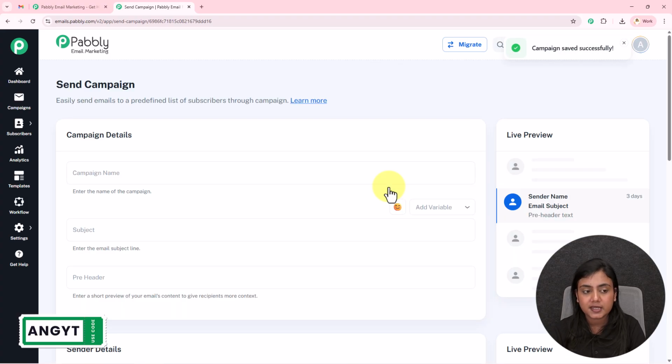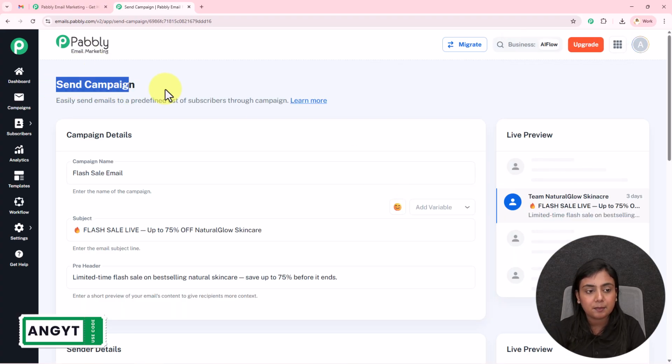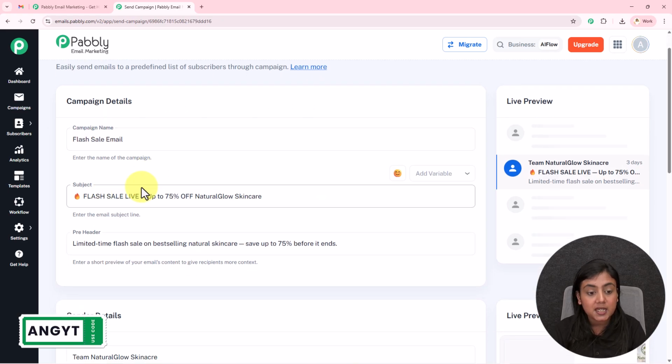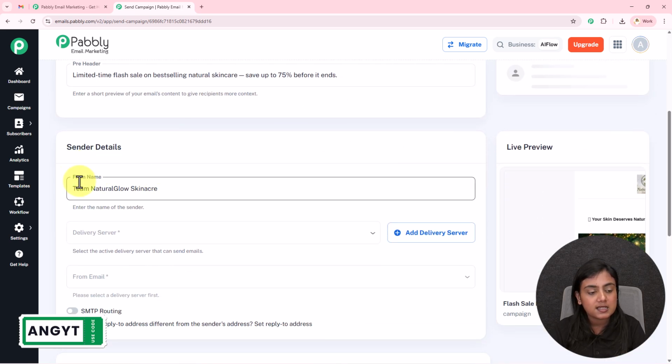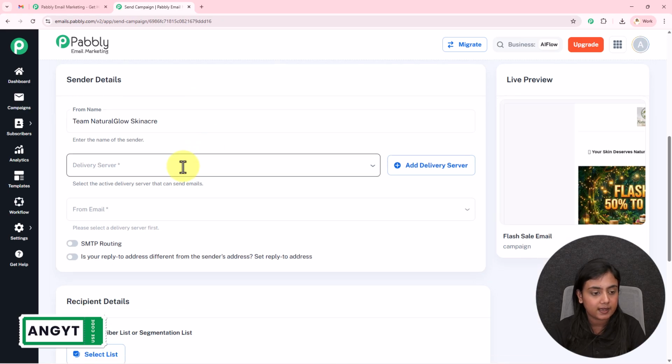Now as you click on the send button, to send the campaign, we are going to finalize all the details. Campaign name, subject. If you want to add a variable in your subject, you can add a variable from this section right here. This was the pre-header. Now this is the from name, Team Natural Glow Skincare. Now I have to select the delivery server. If you want to learn how you can add your own delivery server inside Pabbly email marketing or create one, you can check out the delivery server video that we have already created.